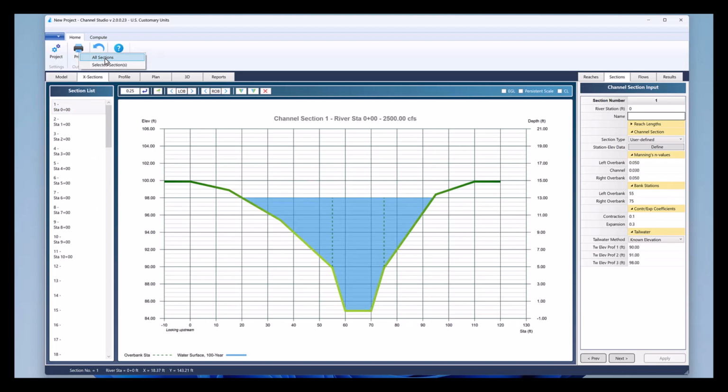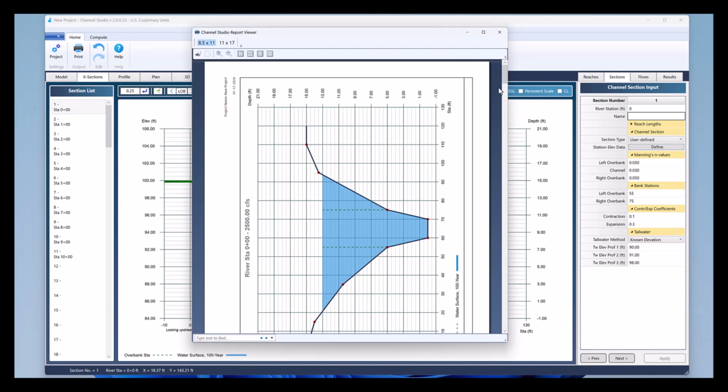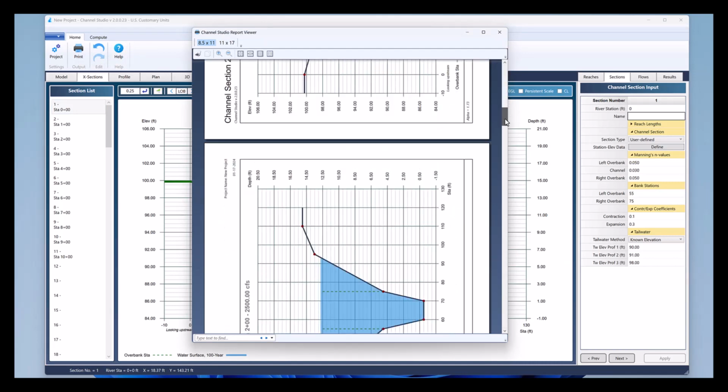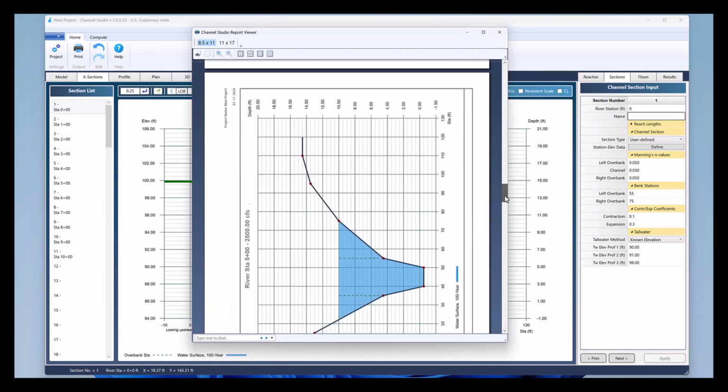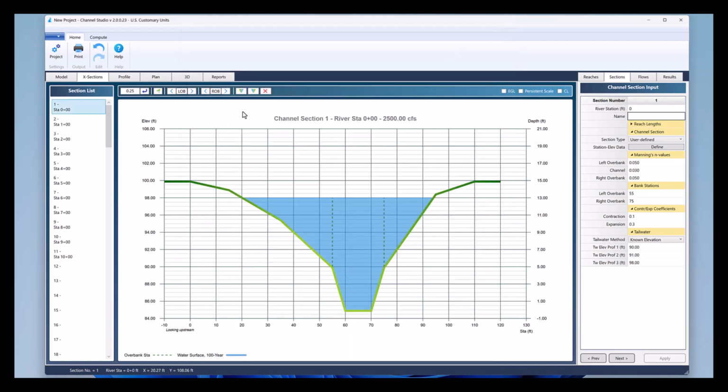selected one. If you did all, it's going to give you all the cross sections, and one by one it'll print all those out. So that's really nice to have in your report. So that pretty much wraps that up.